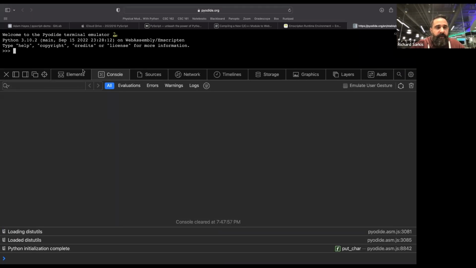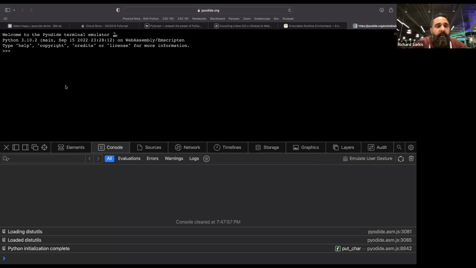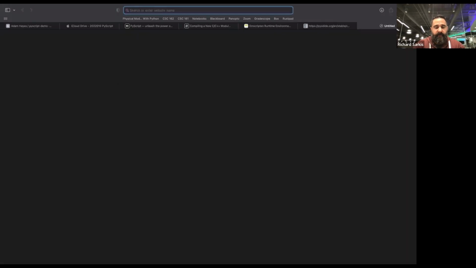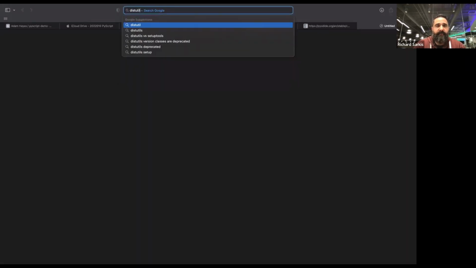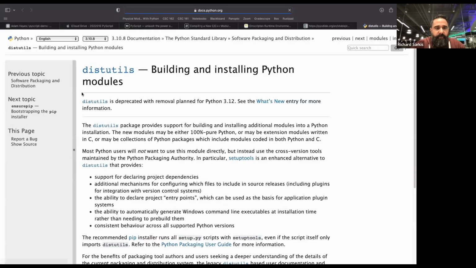Like I said, I'm usually a Firefox guy, so this is not my typical setup. But it works in Safari. Look, it says Python initialization complete. From PyDI to ASM.js. Loading distutils. So what's in distutils? I always forget. Is it just setup and all that? Is it installing pip? Oh, it's deprecated, whatever it is.